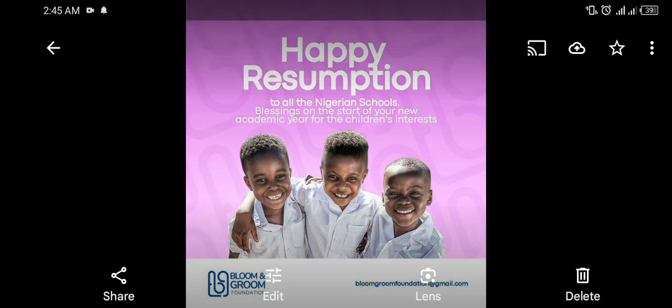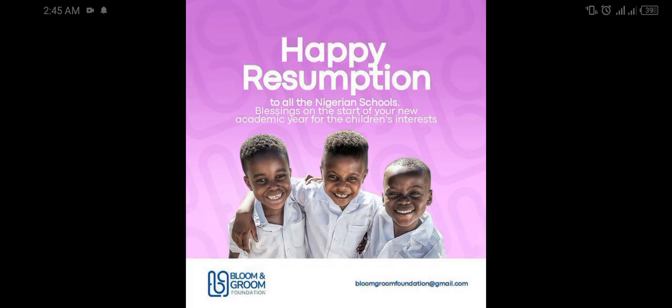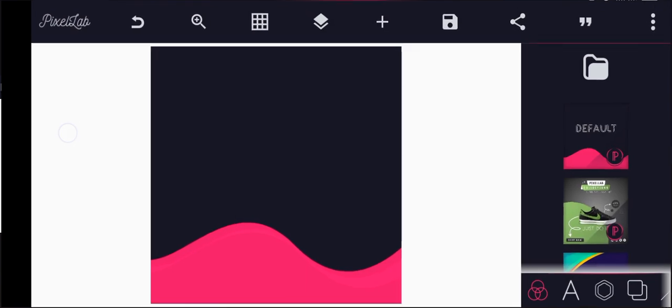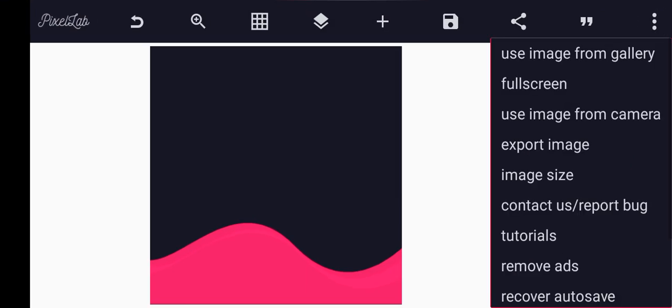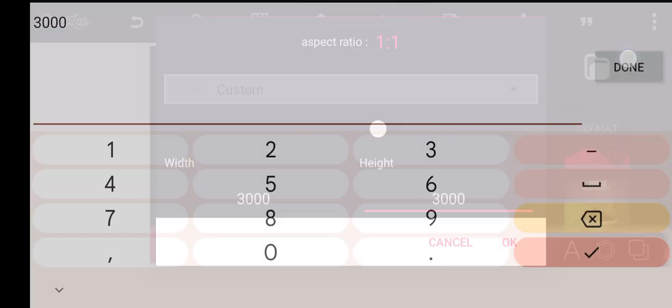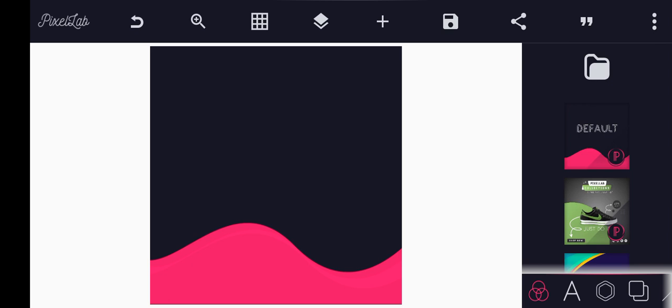Okay, so the first thing we need to do is to first of all know the dimension of this design, and this is a square design. So we're going to be setting that in our Pixel app. Okay guys, so come here to your image size, then I'm going to be giving it 3000 by 3000.